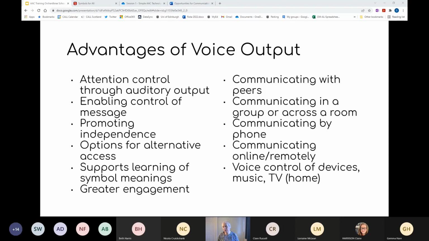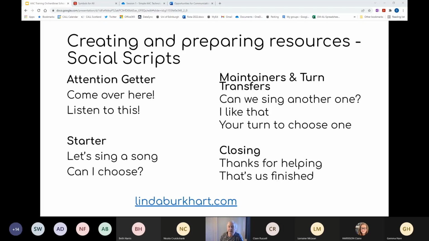And also something maybe more related to home use is using them to control devices, such as through your Google Home or your Alexa, in that you can record messages into it, such as, hey Google, turn on such and such a song, or show me such a Mr Tumble video, as well as I think some of the television controllers now have got voice control too. So quite a number of advantages over printed resources.